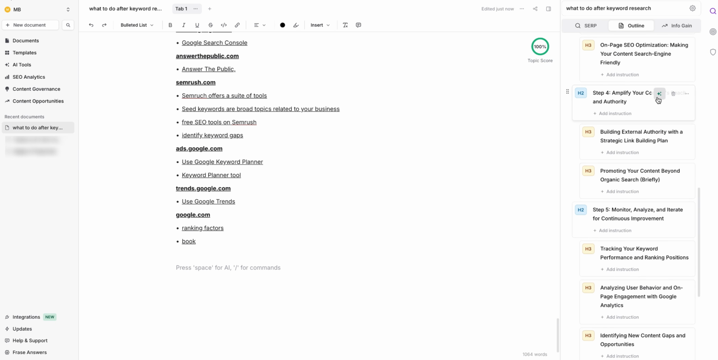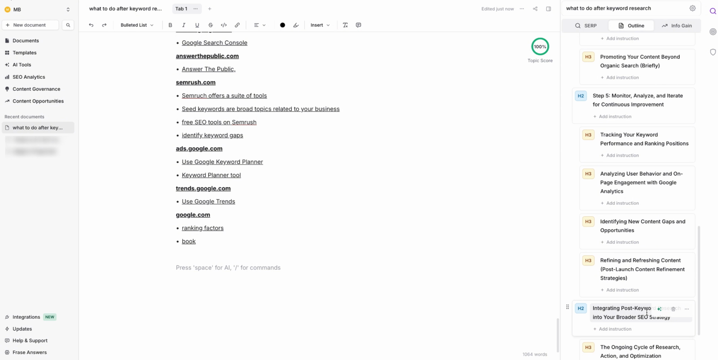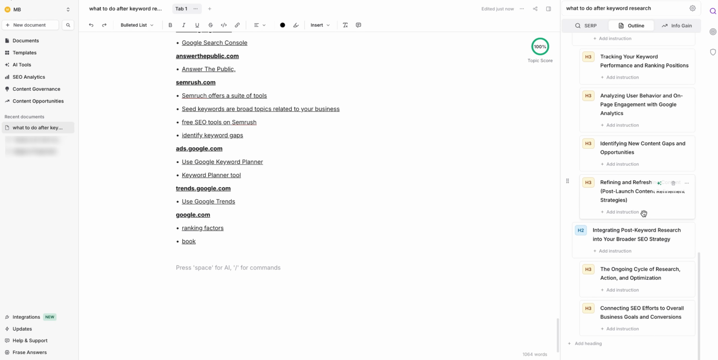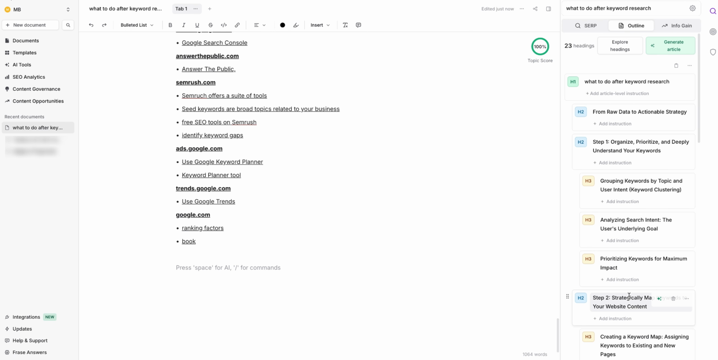Amplify your content's reach and authority. Okay. Link plan, promoting your content beyond organic briefly. Yeah, then analyze and iterate: tracking keyword performance, analyzing user behavior, yep, identifying your content gaps and opportunities, refining or fresh keyword research to an ongoing research cycle, connecting it to overall business goals. And sure, this all sounds good.